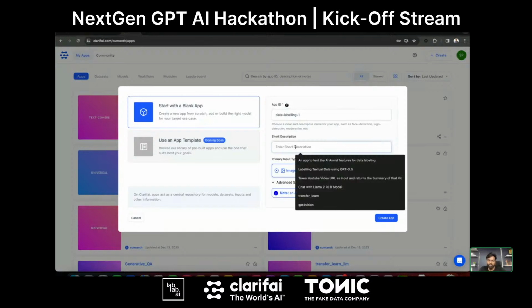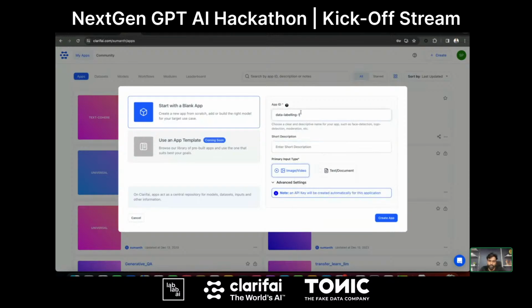Perfect. And now you can give a short description of your application, what you're trying to build with the application. As of now, I'm just pasting the same. And now you can select the primary input type, whether you want to select image data or text data, whatever you're trying to use.